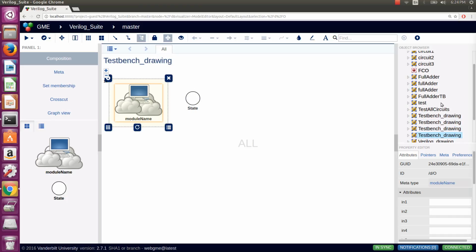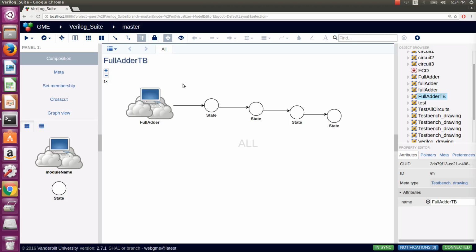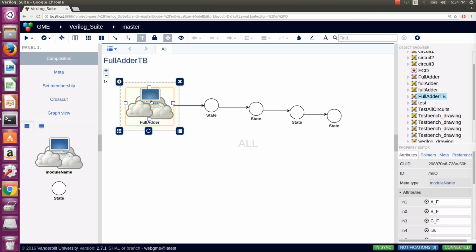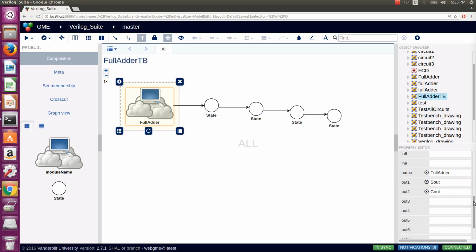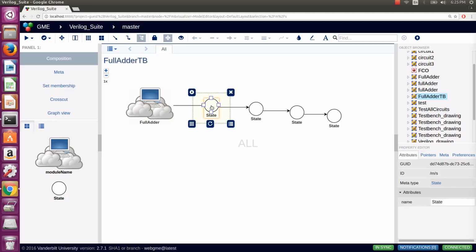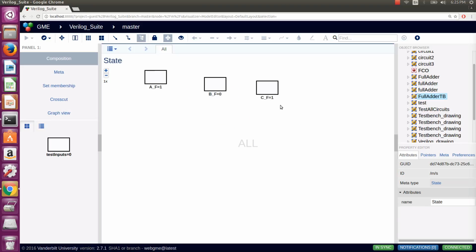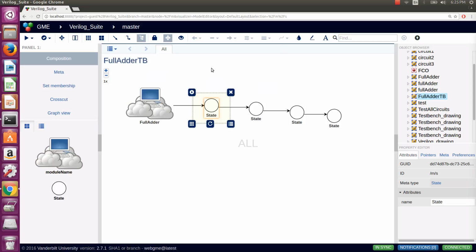So let's say I have previously drawn a full adder test bench. In here you can see I have defined all the inputs here on the right hand side and the outputs. If I go inside a state, I will see that I have the inputs and what values I have instantiated for. So basically a test bench is where you test your circuit for certain values at a particular instance of time. So in here I have used only 4 test cases, but you can have multiple test cases for which you can test your circuit for.